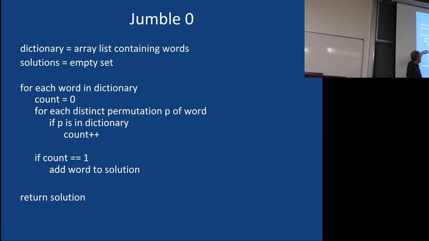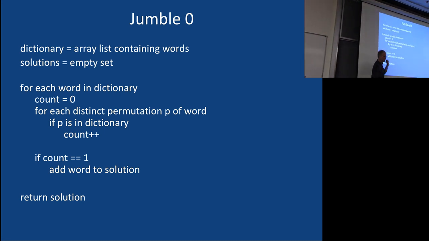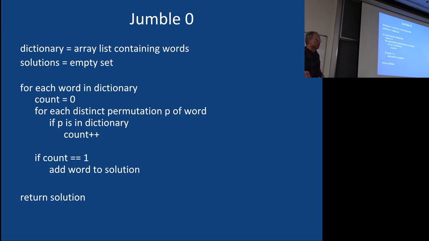So for each permutation of the word, you see if it's in the dictionary, which is that list up there. And you add 1 to count, and then when the loop ends, if count is still 1, that's good, because you found only 1 permutation in the dictionary, which presumably was the original word you started with. You add it to the solution, when you're done, you return the solution. Okay, that's about as straightforward of an algorithm as I can think of. What do you think of it? Yeah? I was going to say, what would you call the size of that?